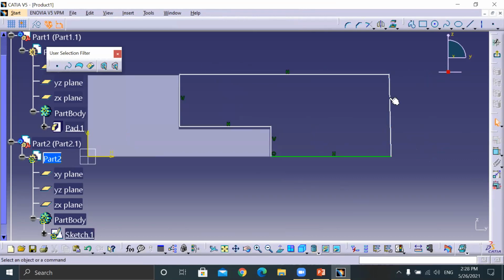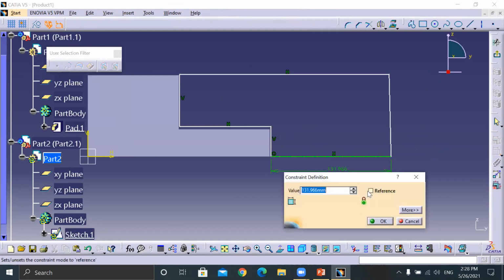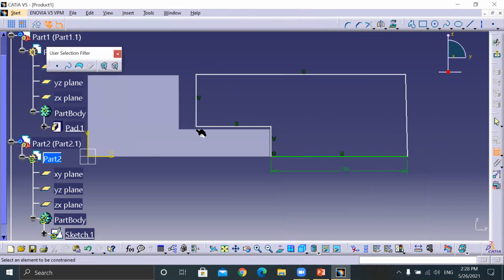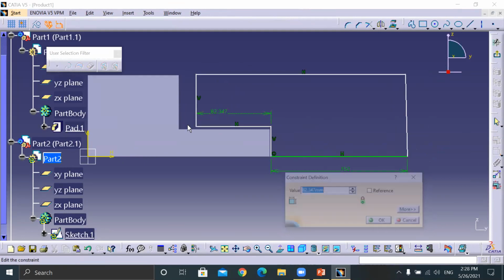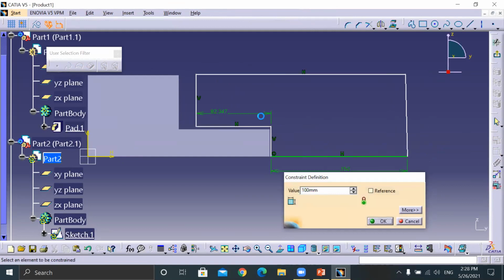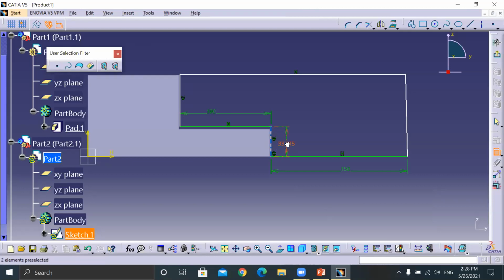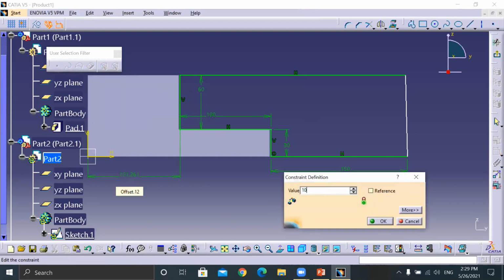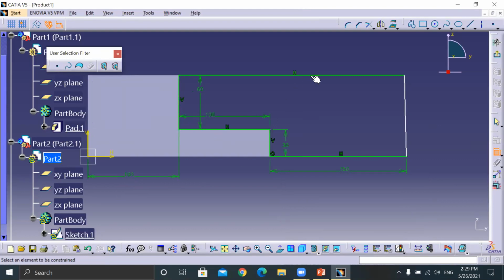Okay, now look, double click for repeated use. Okay, constraint, let's give it 150. This one, how much? I think lower than 100, I'm giving 100. This one, 30. 60. Okay, now, okay, 250.